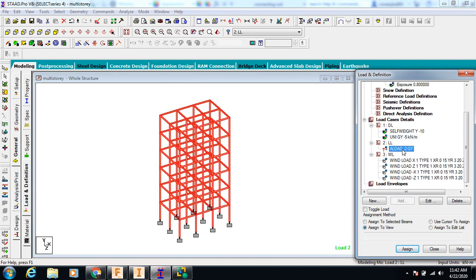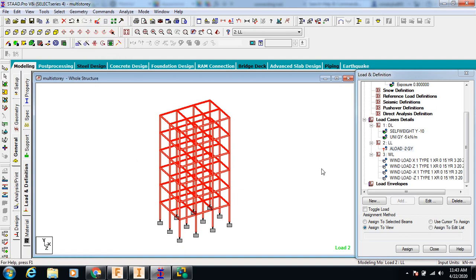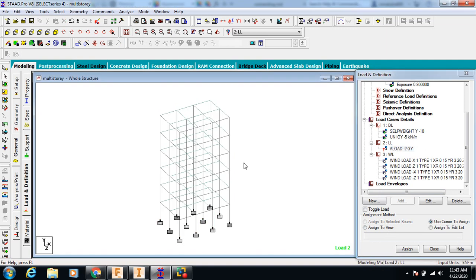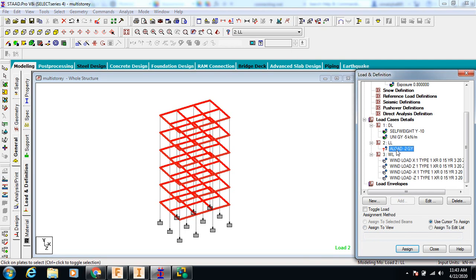So now this is the live load. This load comes as an area load, that means it will act on the plates. So for the plates, we will select the plates parallel to XY, YZ and ZX. We will put plates parallel to XZ. So we have taken that, we'll click here, take the plate cursor and select all, and assign to selected. Click here.